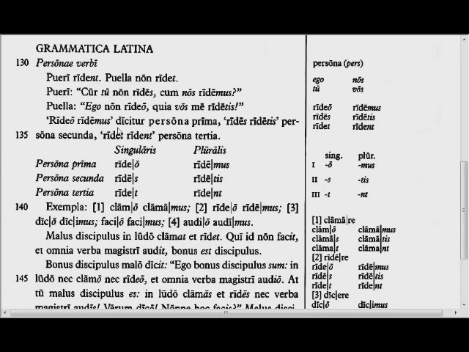Rideo, ridemus is called the first person, singular and plural. Rides, ridetis, the second person. Ridet, rident, the third person. And then you have the conjugation examples: clamo, clamamus, rideo, ridemus, dico, dicamus, facio, facimus, audio, audimus.